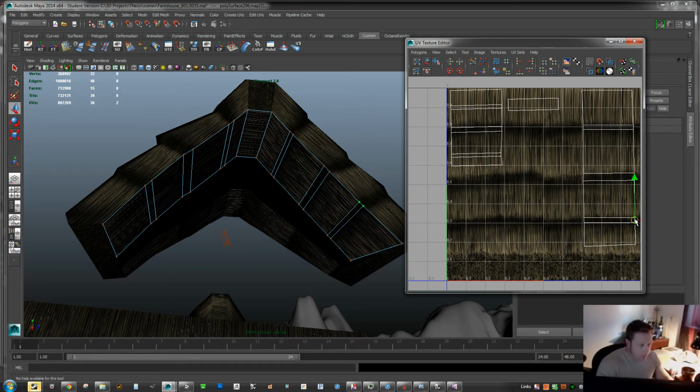Almost done. Got this side almost done. Move on to the other side. Do the same thing. Stretch it out. Alright, almost done.